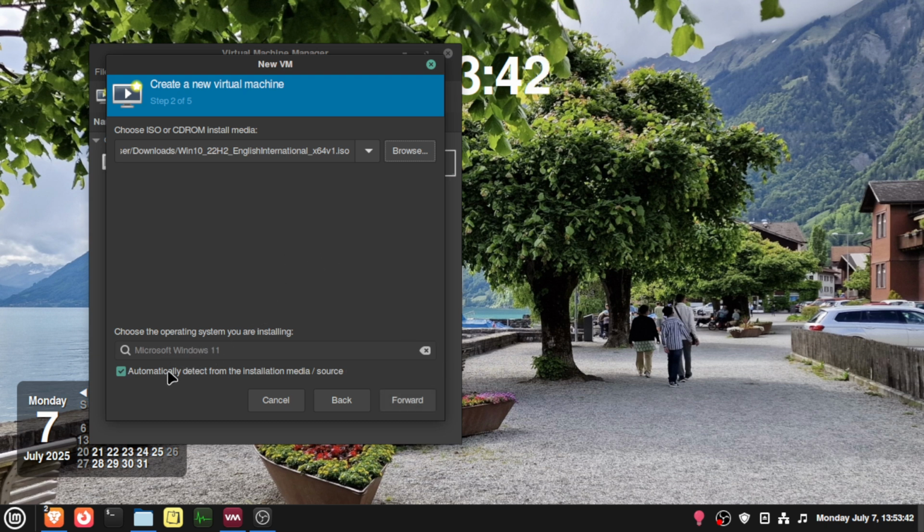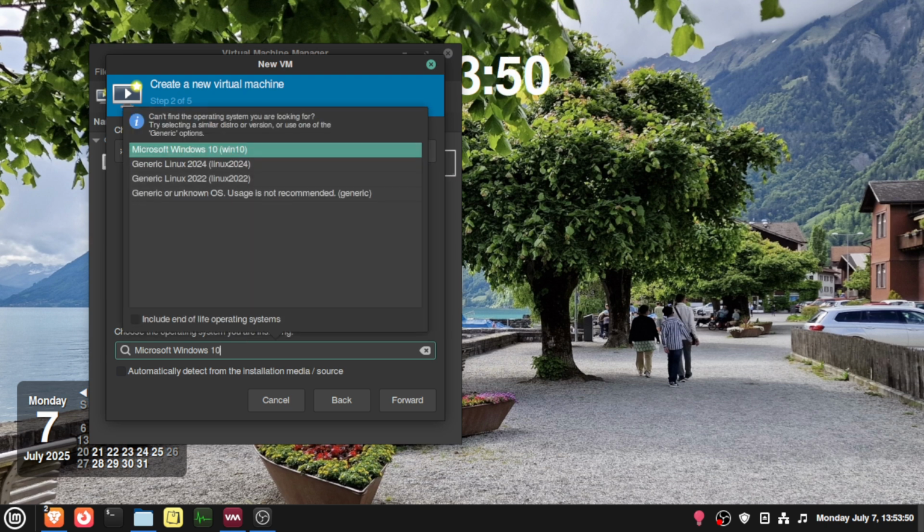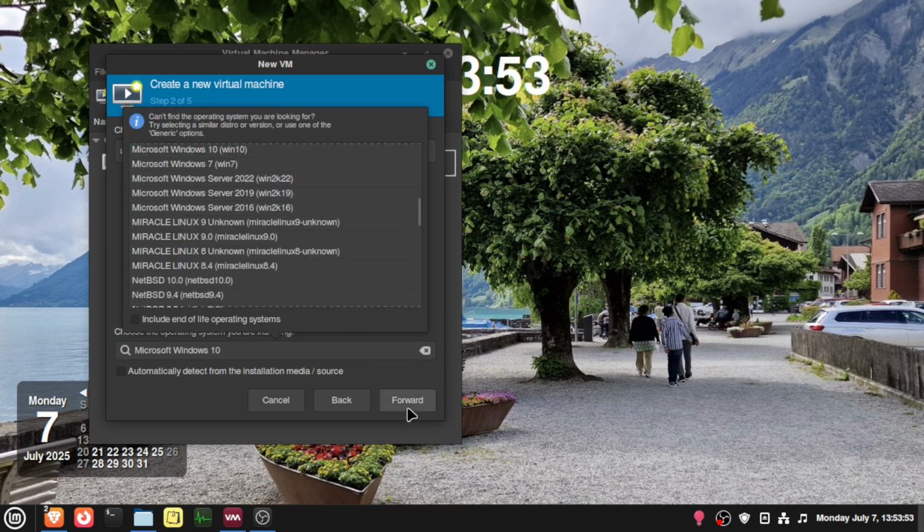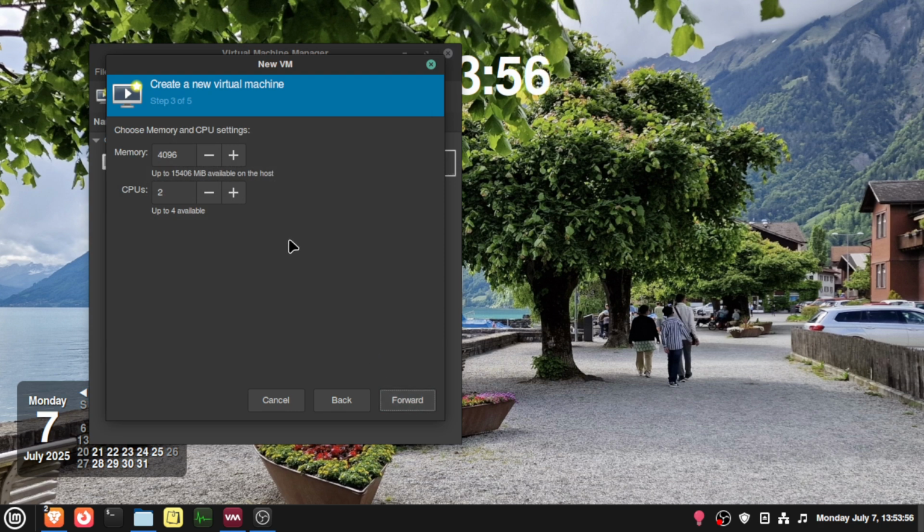Here you can select the ISO file and choose the volume. Then this menu already detects the operating system, but in my case it is not detecting the correct one, so I'll enter Windows 10 and select it and go forward. Now this step is important as it depends on how much RAM or CPU cores your computer has. If you have enough RAM, like I have 16 gigabytes of RAM, I can assign this virtual machine up to 8 gigabytes of RAM, and I have only 4 cores available, so I can give it only 2 cores maximum so it can run smoothly. If you have more, you can assign more.